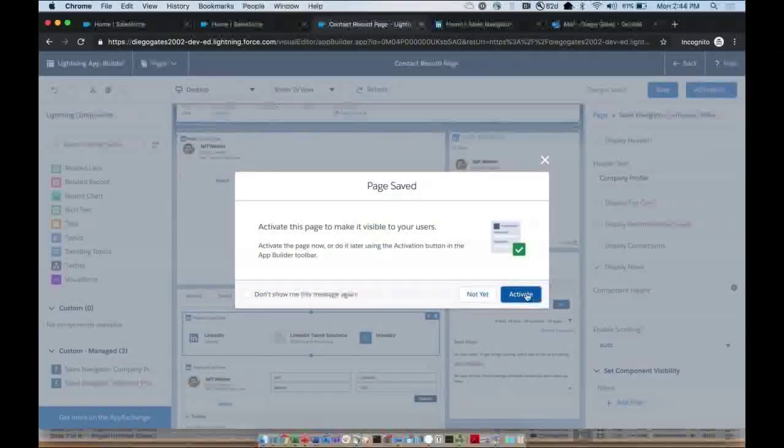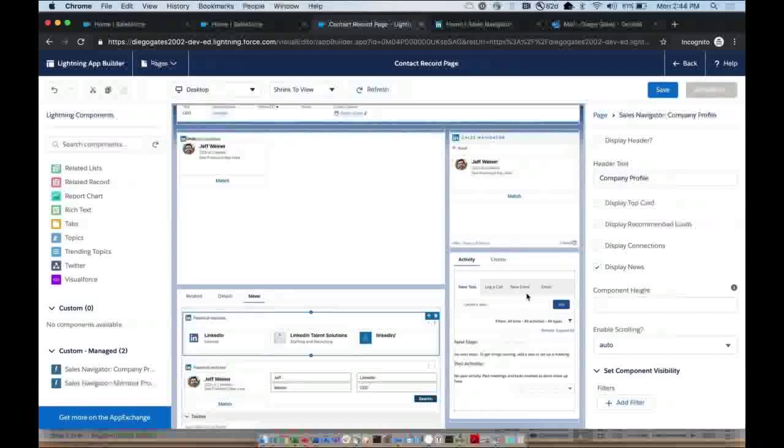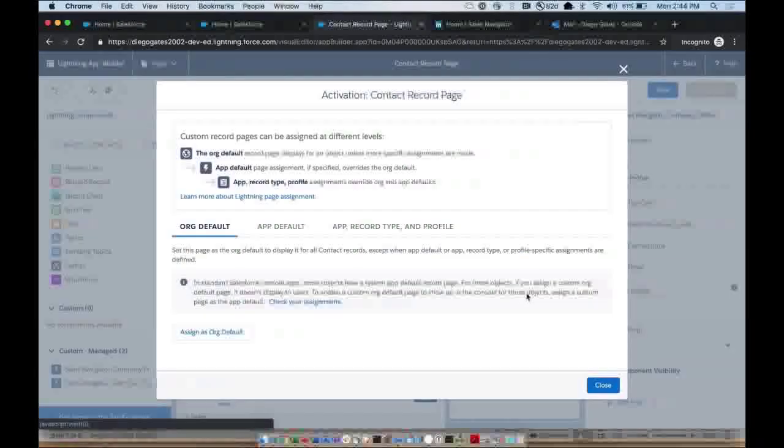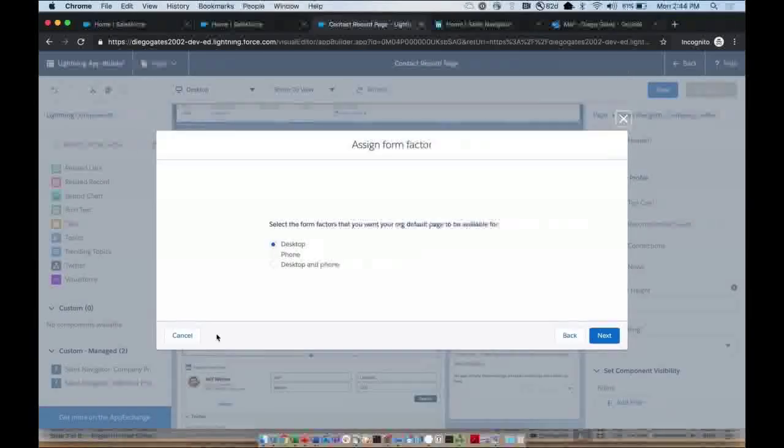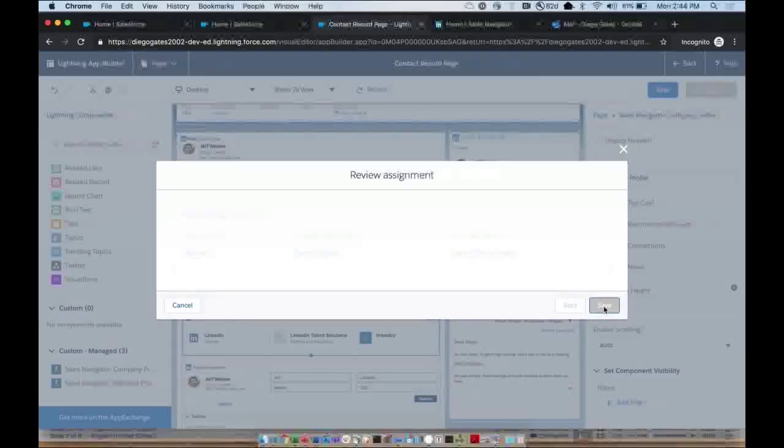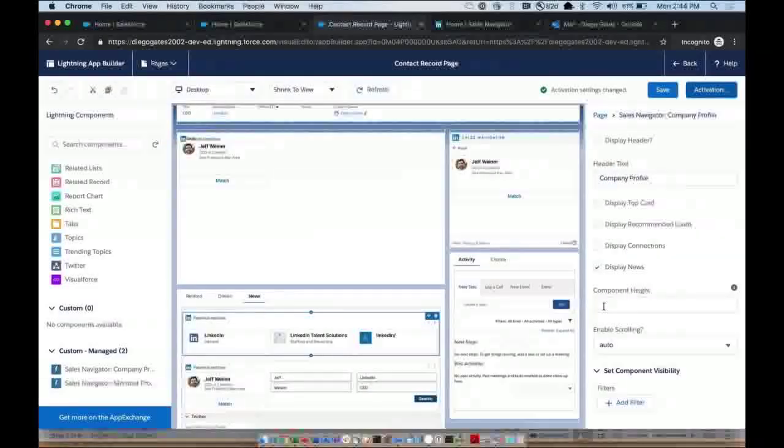And now it's saved. You have to activate it. So we'll click activate as well. And it's going to ask you, do you want to assign it as org default? I do. Do it for desktop. Hit save. And there we go. It's saved and activated.